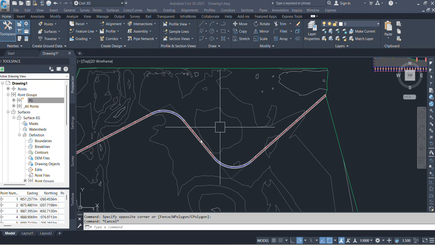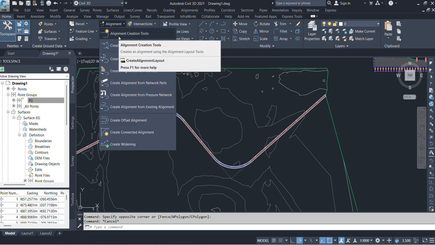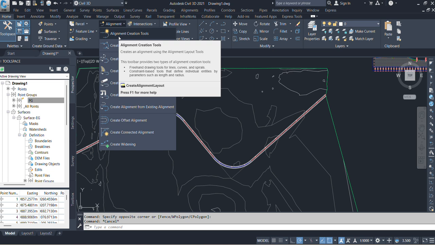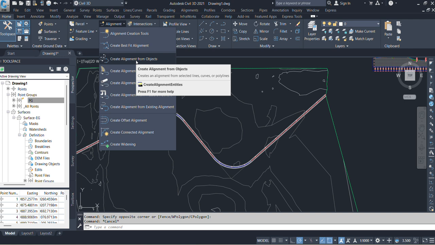For example, with this alignment, when you choose the alignment creation tool, we are able to create the alignment. We already discussed that. For example, how can we create an alignment from an object?